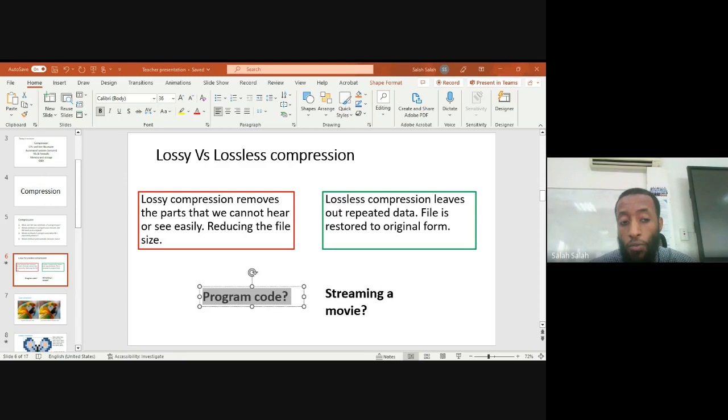If we used lossy and removed some parts permanently, then some parts of the program code would not function correctly, because the syntax would be incorrect when we send it. So we would use lossless so that nothing is removed permanently. It's restored to its original form. With program code, if anything is removed, it'll affect the syntax, which means the program won't work.